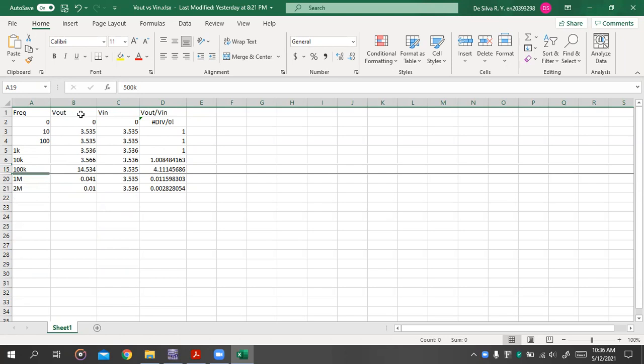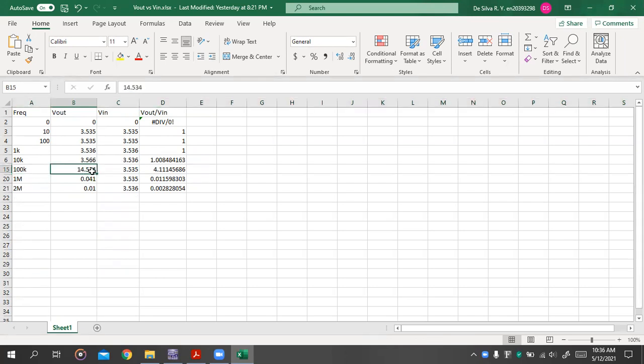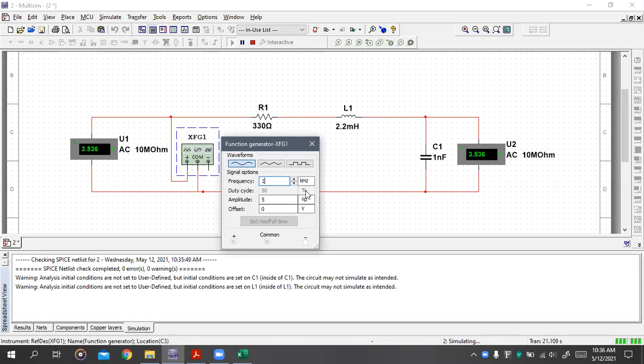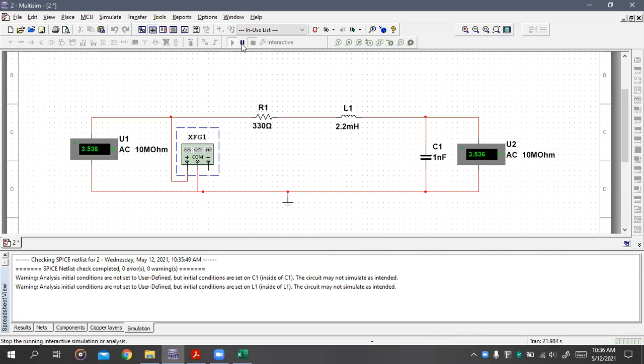So you can see that in V out, at first it's constant, pretty much equal to V in, and then it slowly rises, and then there's a sudden jump at 100,000 hertz, at 14.534 volts. So these two, 100 kilohertz, stop it, and then run it again. See, 14.534.